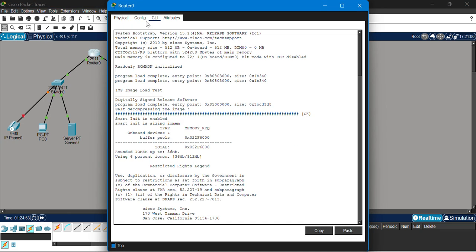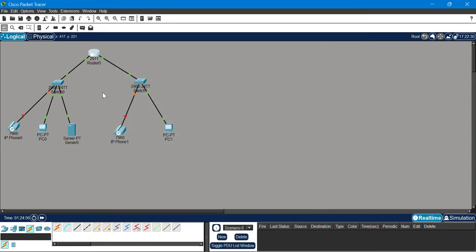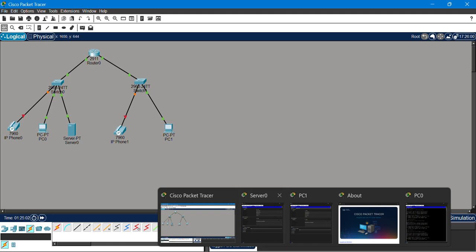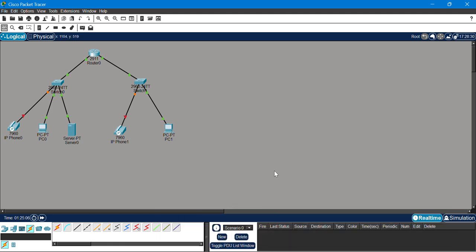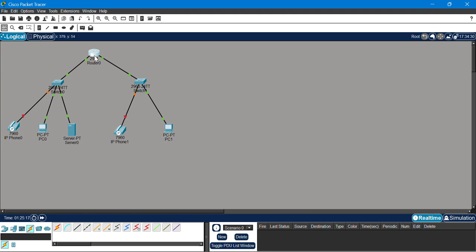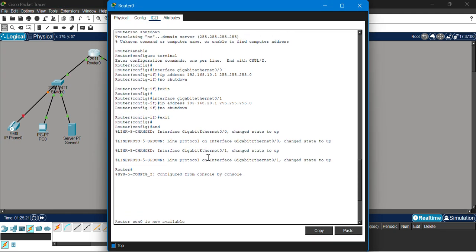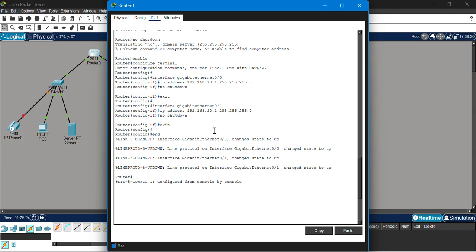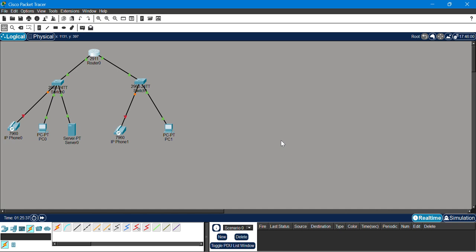Let me show you. They are configured with IP addresses 192.168.10.1. Here is the configuration right here, router right here. As you can see, these are the configuration, and the PCs and the server are assigned static IP addresses. The IP phones represent telecommunication devices connected to each local network.